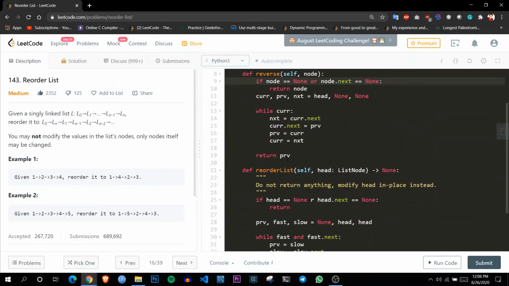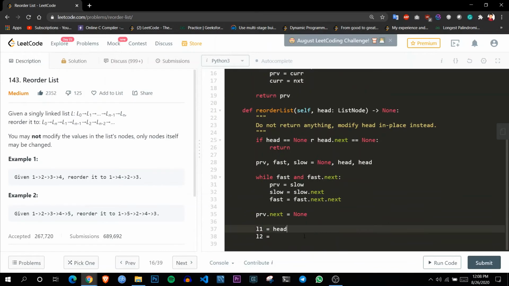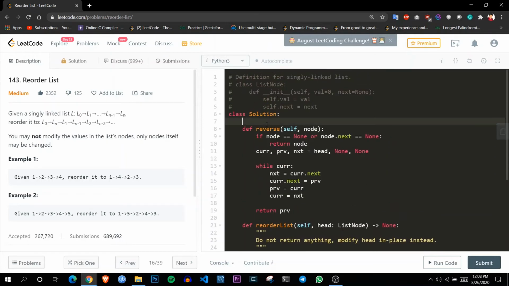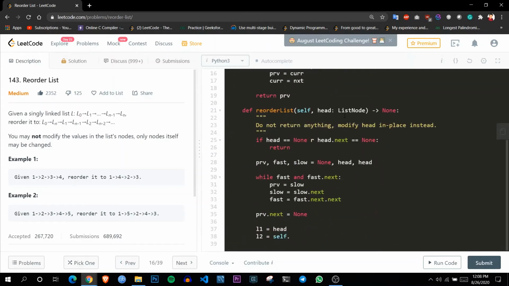Okay, so after returning this previous pointer, we have the head node of the reversed linked list. We have to store it in L2 because L2 is the head of the reversed second linked list. So we just have to call this reverse function. Let me copy from here. We call it from here and we pass slow, because slow was the middle element, like here. So after this we have two linked lists.